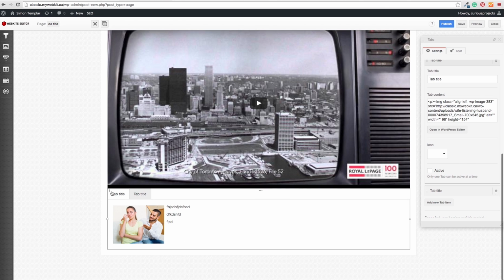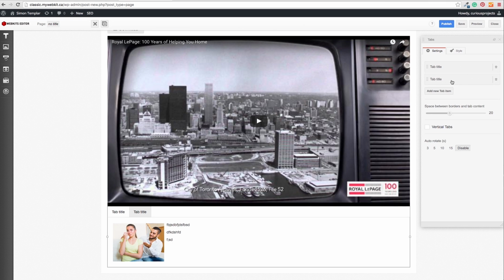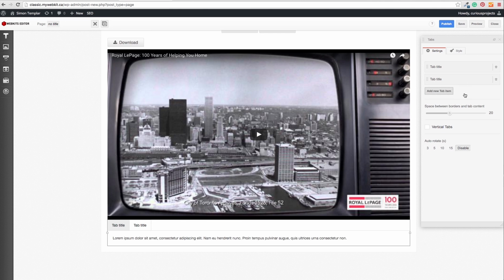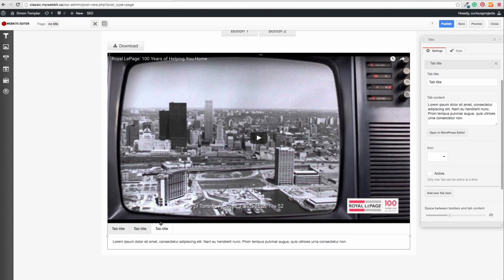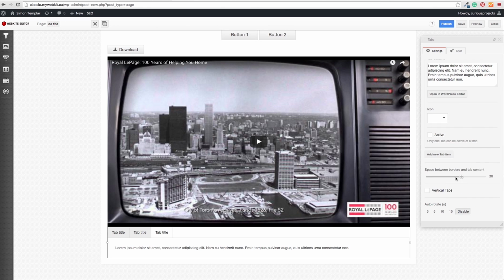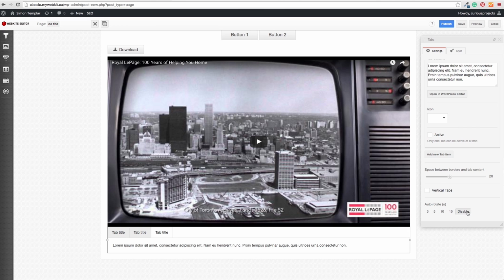Save. So to continue adding tabs, it works on the same accordion basis here as we've seen in other widgets, where you can just continue to add more tabs, and it will in real time add them down here for you to see. Spacing between the tabs, you can have vertical tabs down the side, as well as automatically rotate between the different tabs to catch people's attention. Make it into a slideshow of sorts.